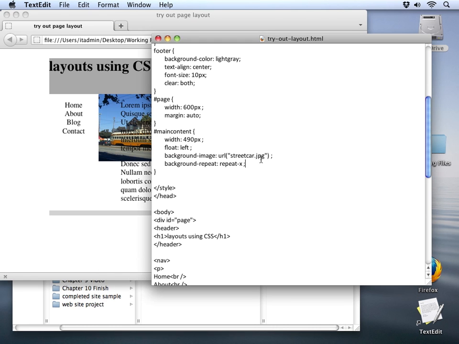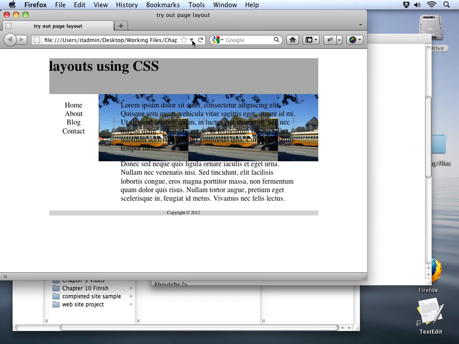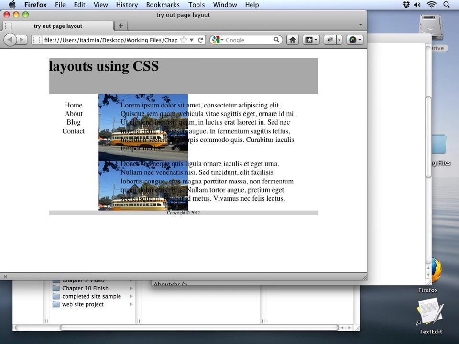Now, of course, there's a repeat-y as well. I'll make that change, save it, and we'll go back and refresh our page, and now you can see that the image repeats vertically in the y direction, but not in the x direction.